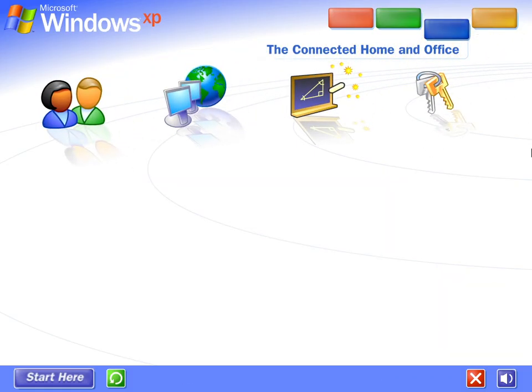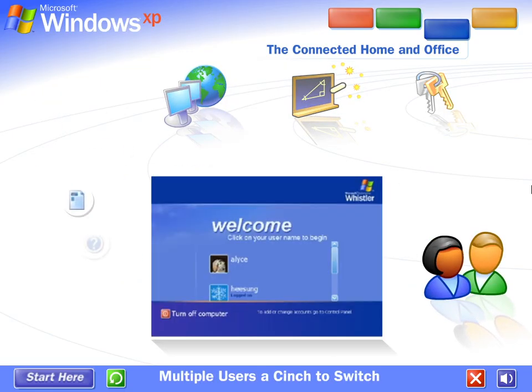Get connected. Windows XP makes it easy to share and link computers. Multiple users, a cinch to switch. With Windows XP, it's easier than ever to share a single computer among several users. Each person using the computer can create a separate password-protected account with personalized settings and private files.